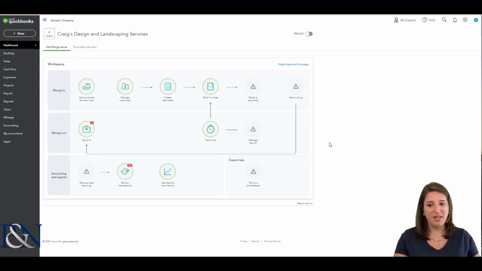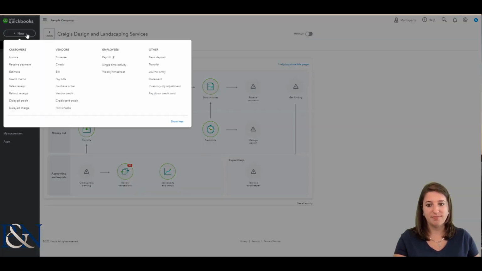To record a bill in QuickBooks Online, I'm going to select the New button in the upper left corner of my screen. Under the column labeled Vendors, I'm going to select the third option down for Bill.